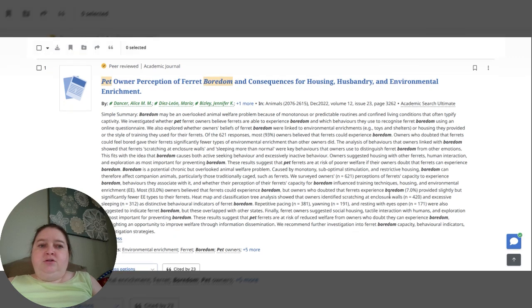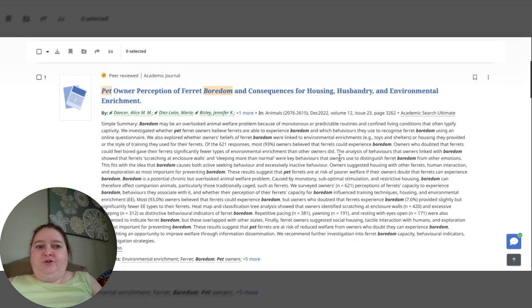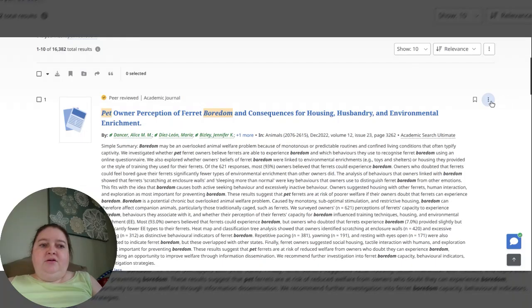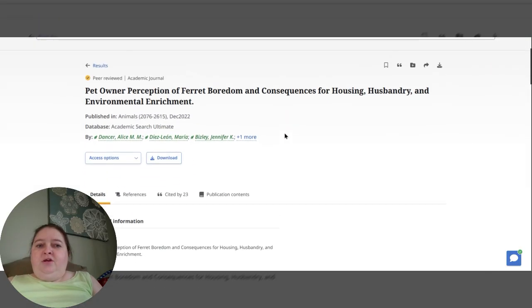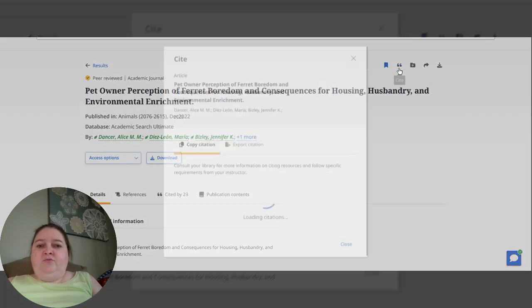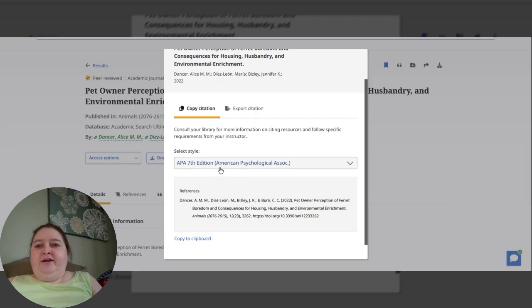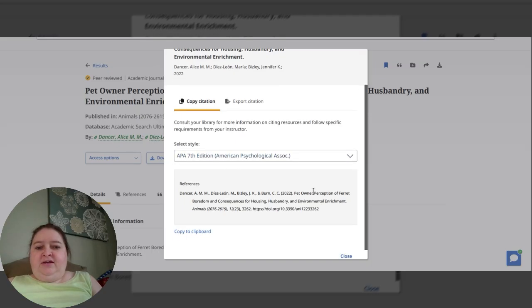summary, the abstract. This is a simple summary, not the abstract. I want to actually show you this. From here, I can save it. I can cite it, and this is awesome. It's already on APA 7. Look at that. Great.